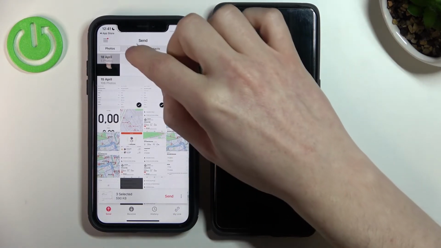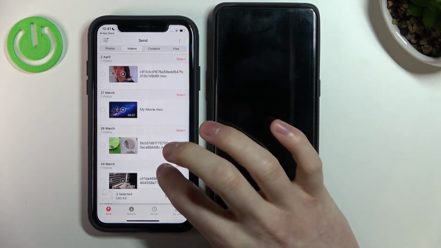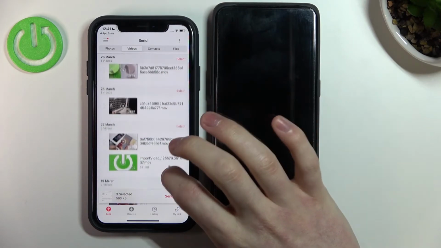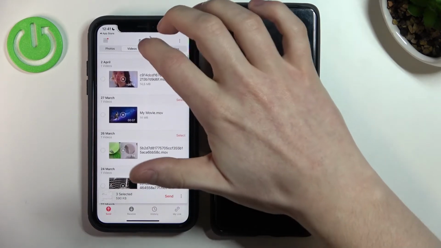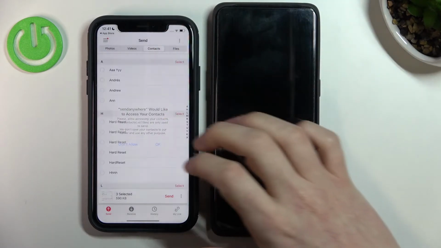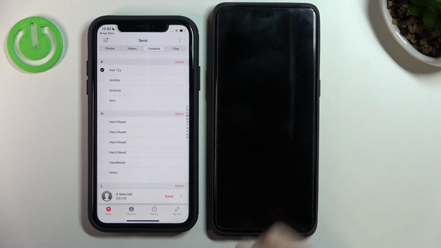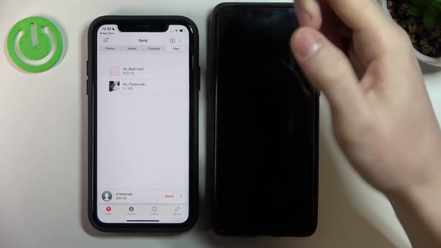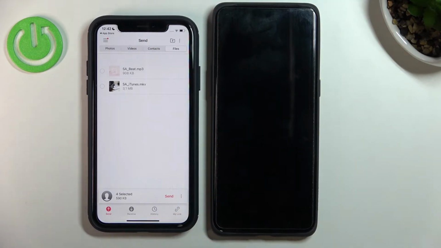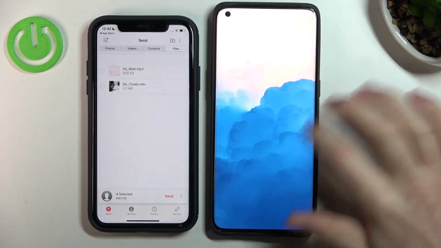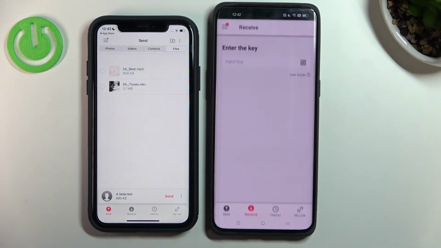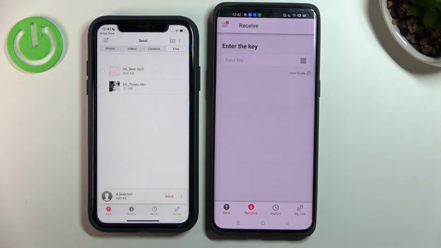In the top left corner there's an icon which we can press to select the files, like that. There's 3 photos selected. We can move to videos, and here we can select any video that we want to send. In the contacts you can send any contacts that you want, so let's pick this one. In the files you can select any type of other files than this, like rar files or MP3s or any kind of stuff. So now we have the files ready and we can press send.